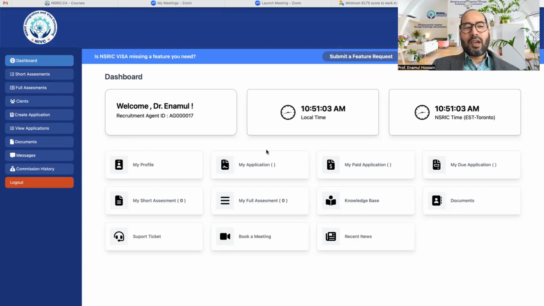Please look at this carefully, how you can prepare an application on behalf of a client. This demo session is for you so that you can prepare and help the clients who are coming through you. So this is your dashboard.